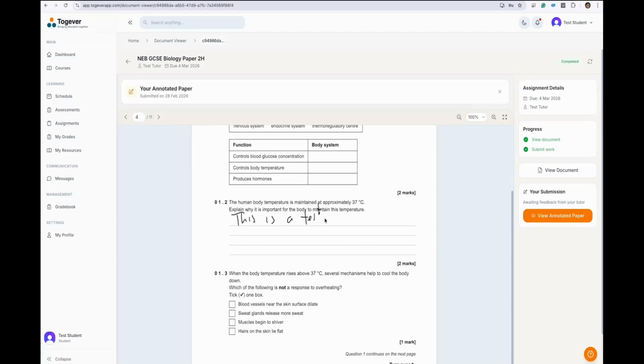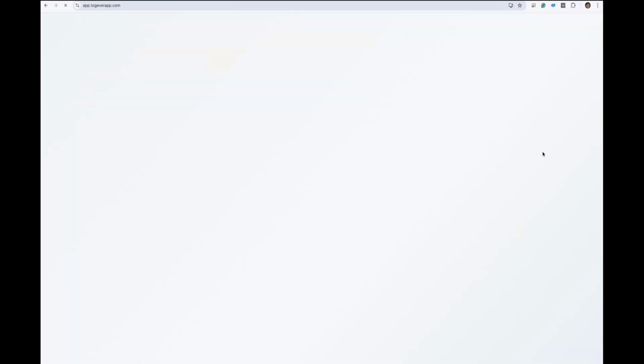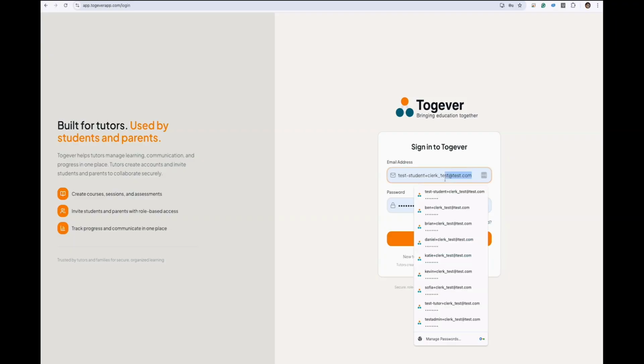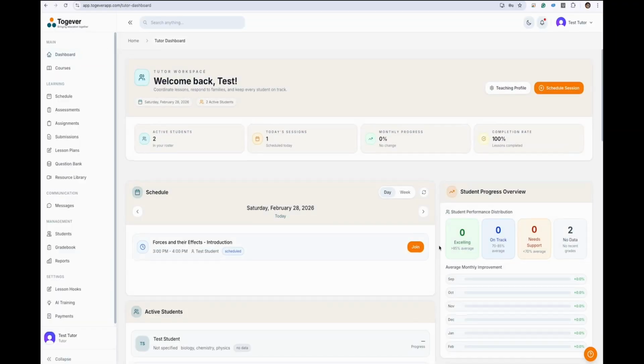To grade the submitted document, we'll need to switch to the tutor account. Click on the profile icon. Select Sign Out to log out of the student account. Sign back in as the tutor to access the tutor dashboard. The tutor dashboard is now loaded and ready to use.